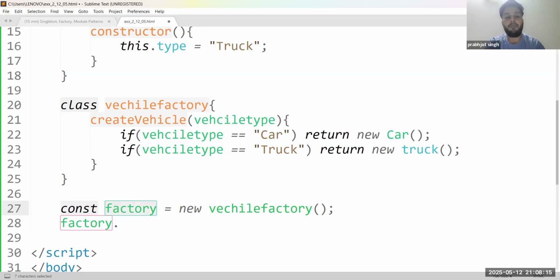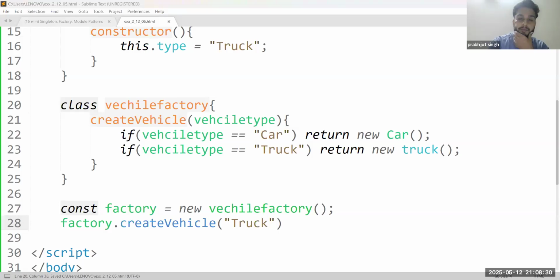So with the help of this object, now we'll be able to call what? We'll be able to call this create vehicle function. And we need to pass a parameter. Let me say I'll pass the parameter as truck. Is it okay? And it is going to return me the object.